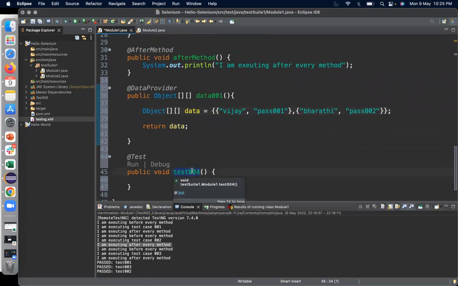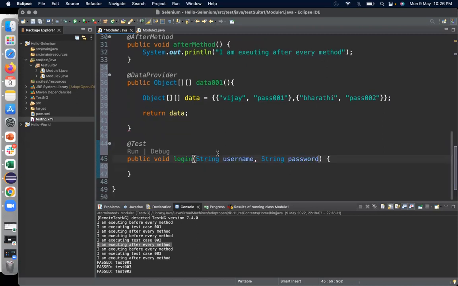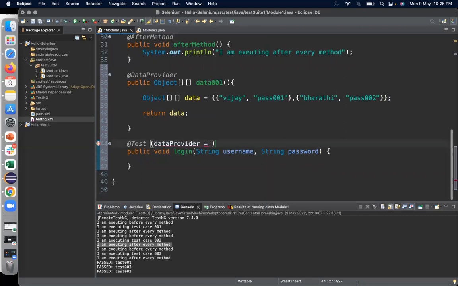Now this is a test case, assume a login test case. And this test case needs two inputs, two strings, maybe username, comma, string password. Now I want to use these two test data with this method. So a single method, but two different combinations of input. Now it is very simple for me. I can just mention dataProvider equal to, what is the name of the data provider? Data001.